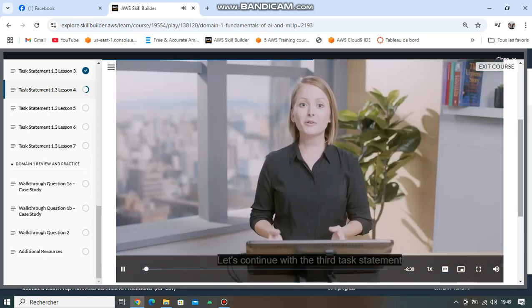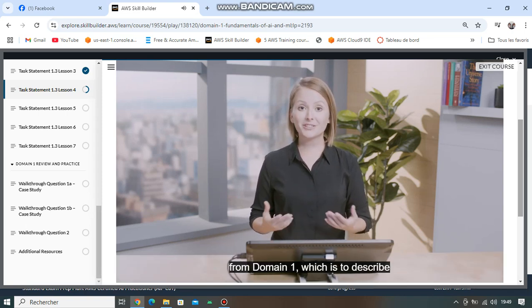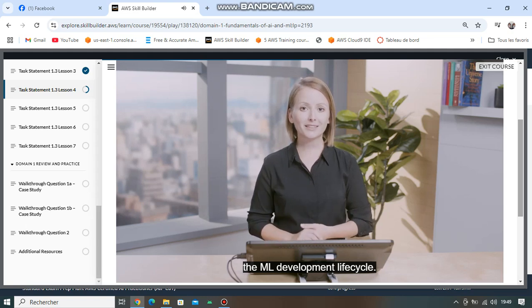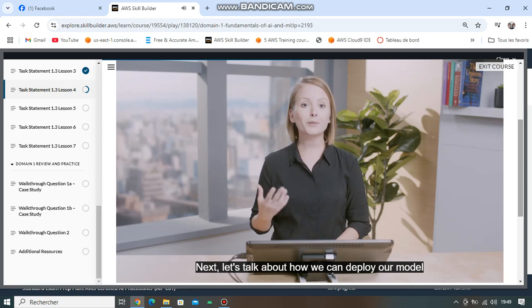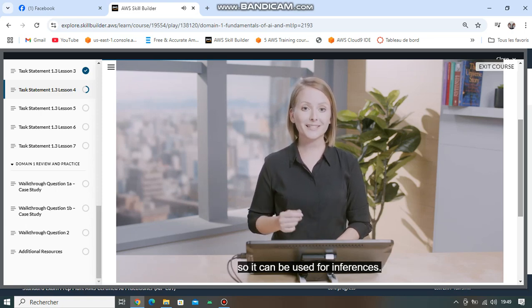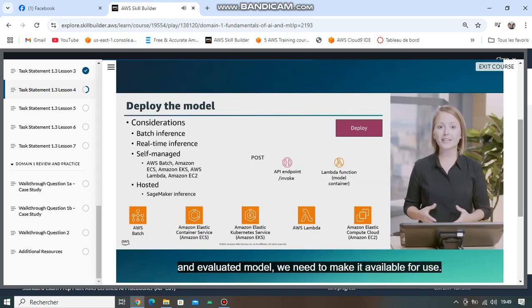Let's continue with the third task statement from domain 1, which is to describe the ML development lifecycle. Next, let's talk about how we can deploy our model so it can be used for inferences. Now that we have a fully trained, tuned, and evaluated model, we need to make it available for use.